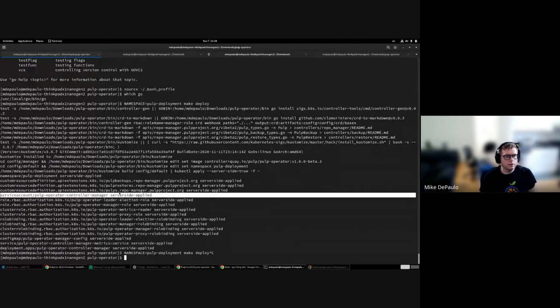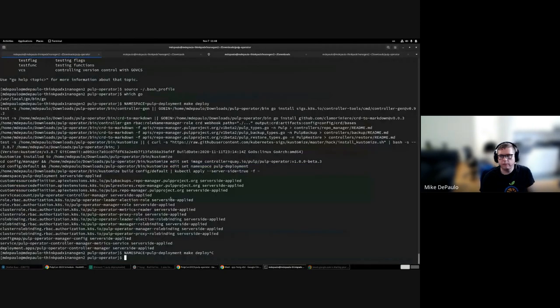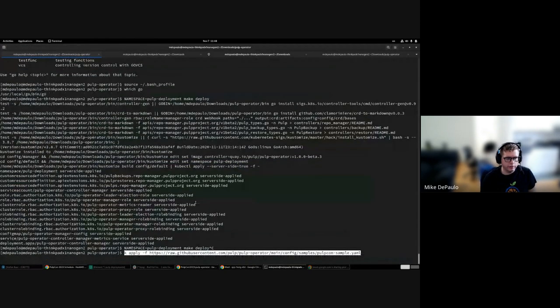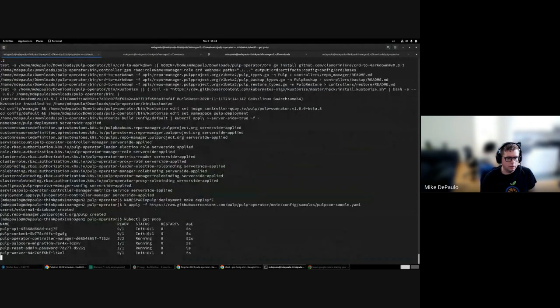So now that we've deployed the operator, similar to how we would from the OLM commands, we just apply the custom resource, and we're back at the same state as we were at previously with the OLM commands. The same exact code and configuration is running.